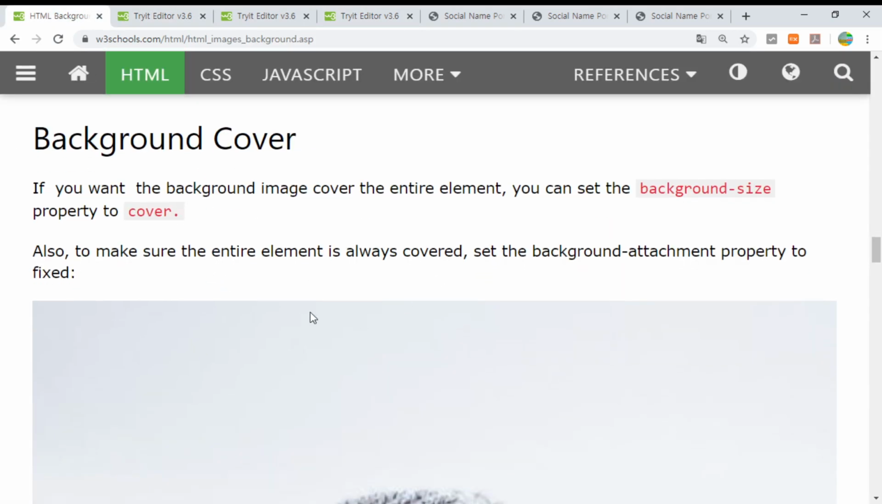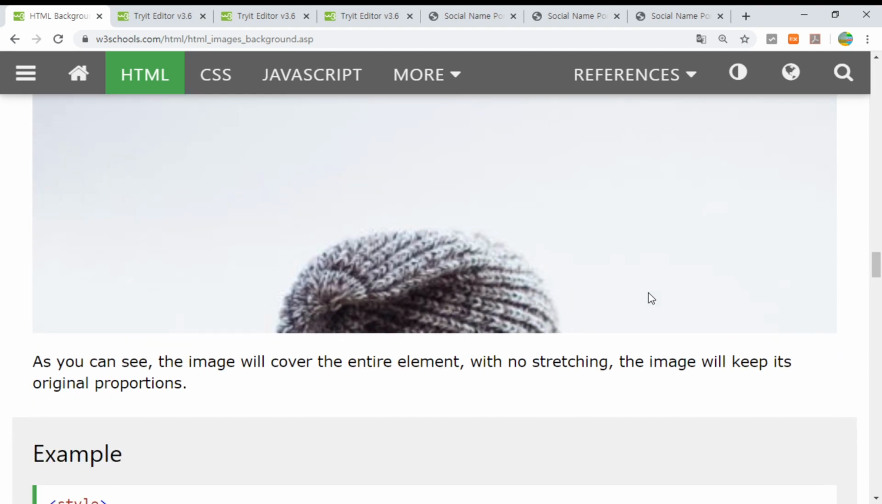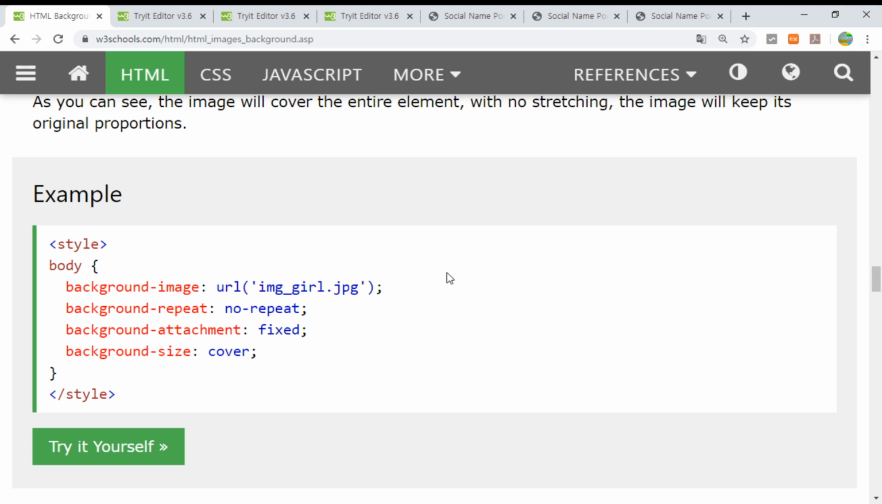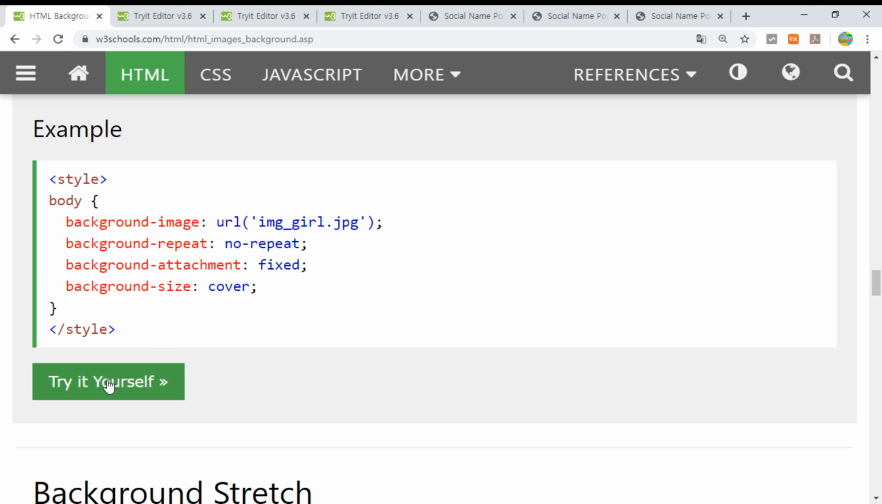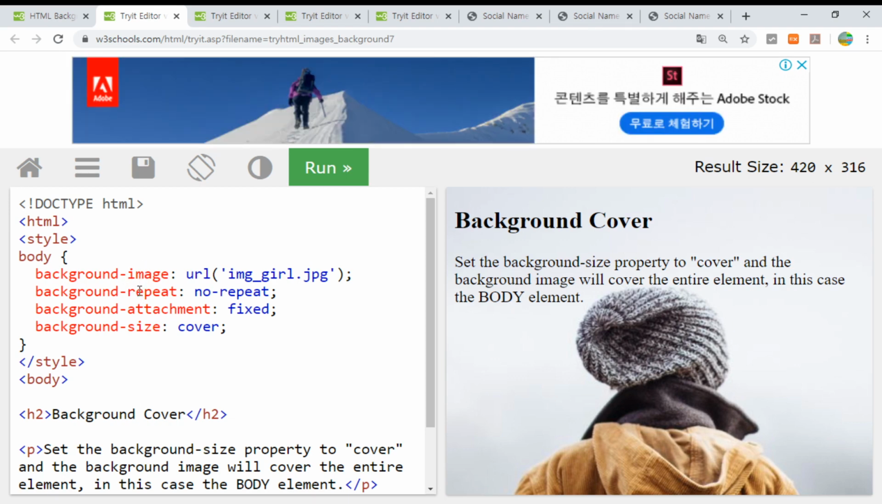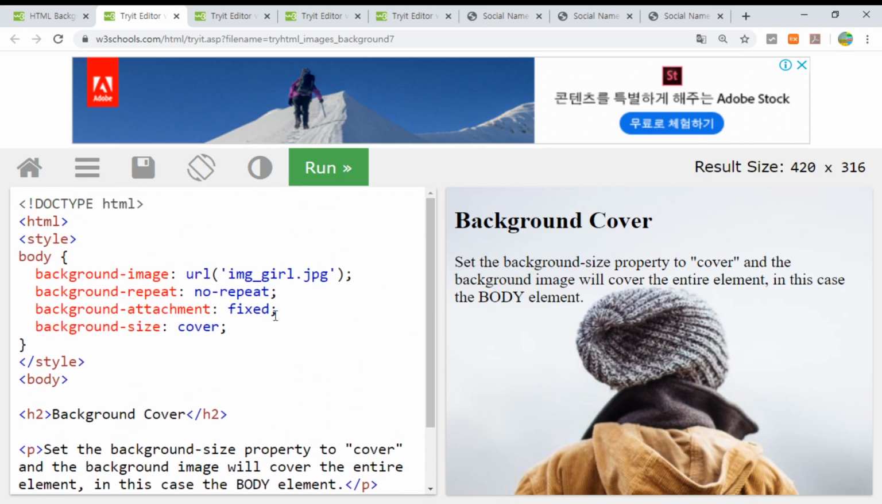Okay, and background cover. To cover the entire element, we can use this background size property. We are now running the CSS property name, and anyhow we learn the CSS property names in more detail later, but this one is shown in advance. Okay, let's look at this one. There are several other property names here: background image, background repeat, we learn them, and the background attachment, and the background size, we learn here. Here, background cover. Okay, this one is covering the whole space.